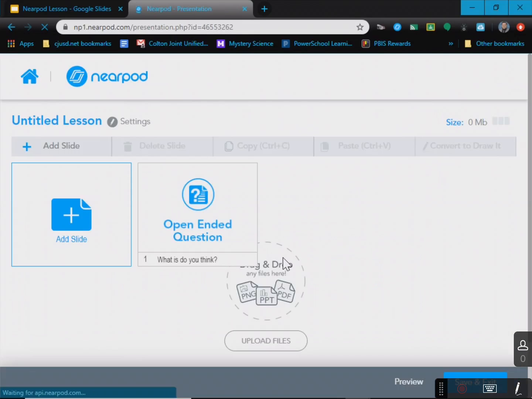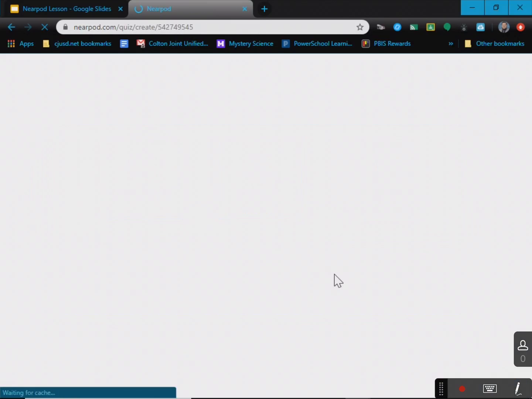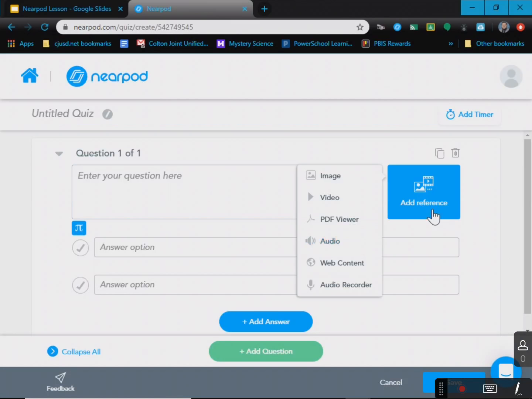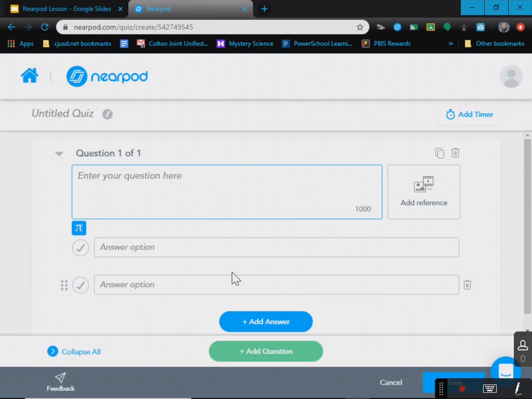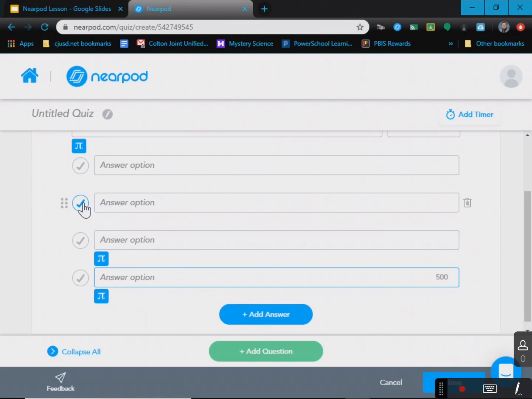Another activity would be quiz. And I want to talk about that, and then I'll talk right after about time to climb. This is where you put your questions. You can add a reference, just like before. Okay, like I showed you with the open-ended question. Add your answers. You can add answers if you want, and one of them will be right.